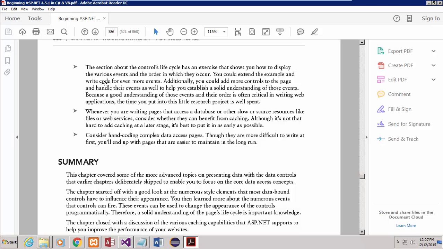This was not a totally complete example because there's other things that were not shown in there, so you could extend that example. Third, when you're writing pages that access a database or other slow or scarce resources like files or web services, consider whether or not they can benefit from caching. And finally, consider hand coding complex data access pages. They're a little more difficult to write at the beginning, but they can provide a lot of latitude for you as you go on. And that does finish up the last example, the last chapter that we have in the book.